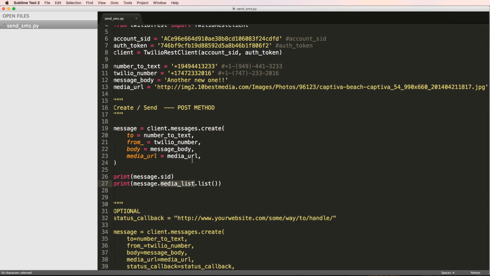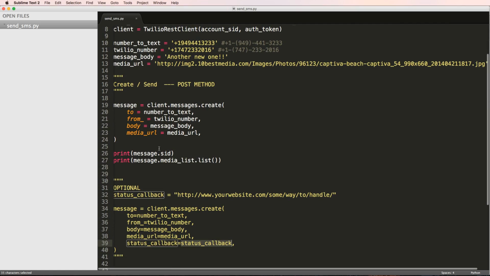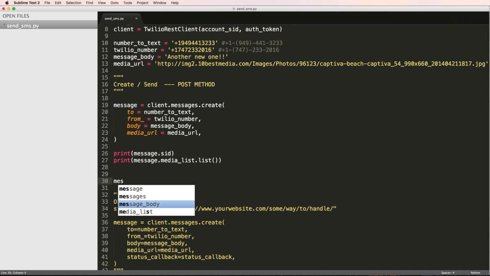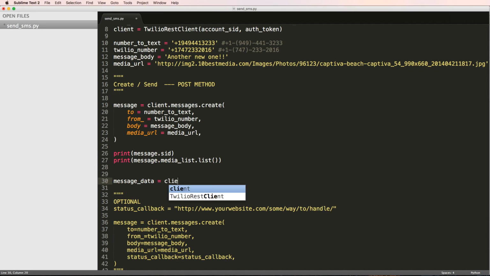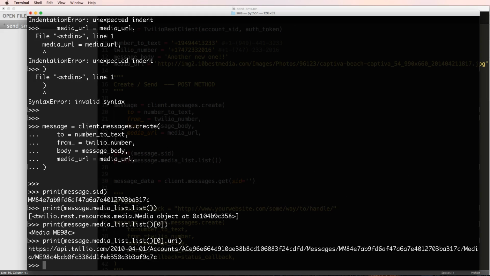So what if I wanted to go one step further? That is, what if I did have that endpoint or that callback and I was able to get this SID number? How do I get the information about this message? Well, it's fairly straightforward. We do message_data equals client.messages.get, sid equals whatever that SID is. And that SID, when we printed it out, is this right here.